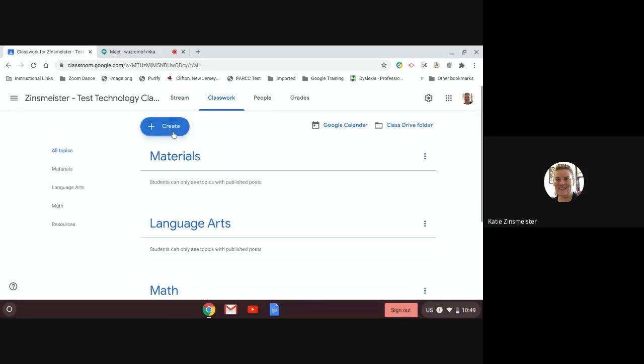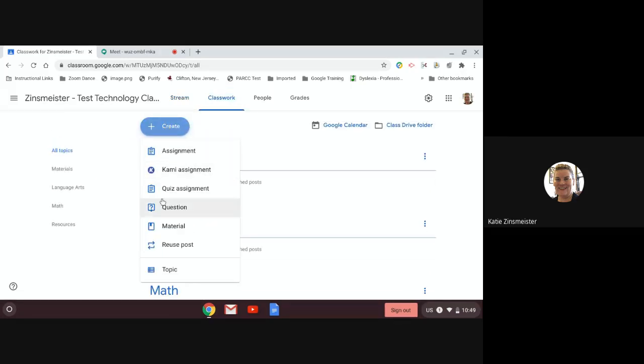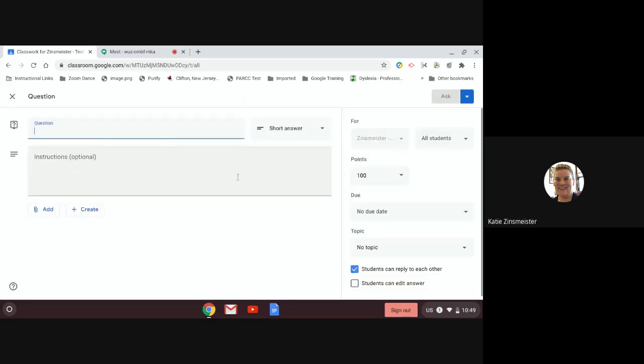Now, I want to create something different. I want to be able to create a question where all my students will answer the same question together on Google Classroom. So, what is your favorite color? Okay, and you can have them type it in or you can give them multiple choice. For this one, we're going to leave it short answer. Please type your answer in the next 10 minutes.